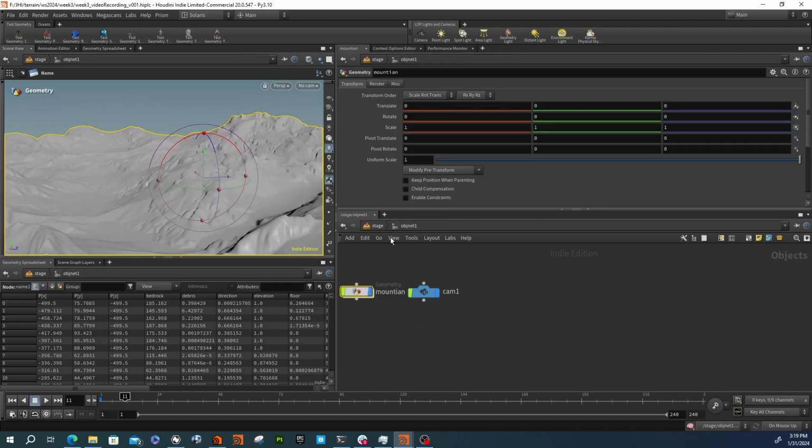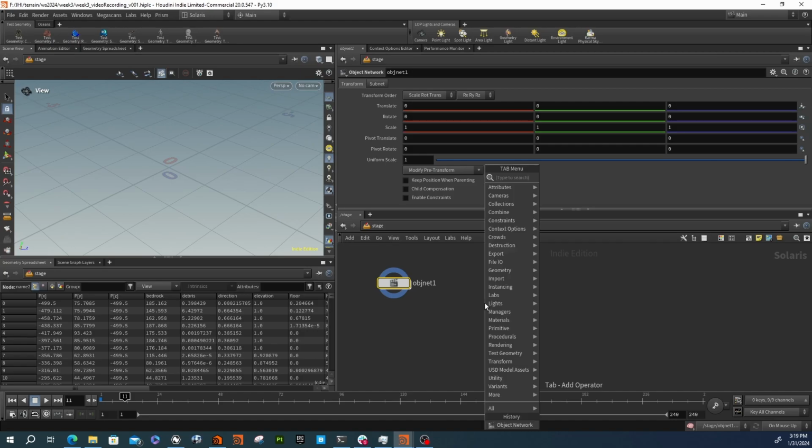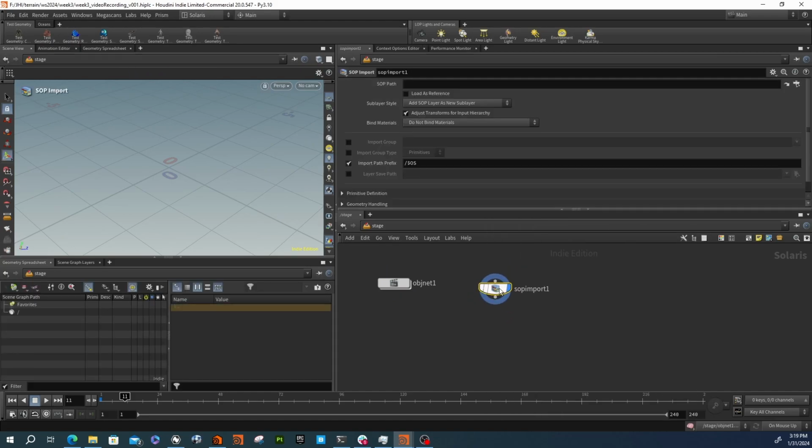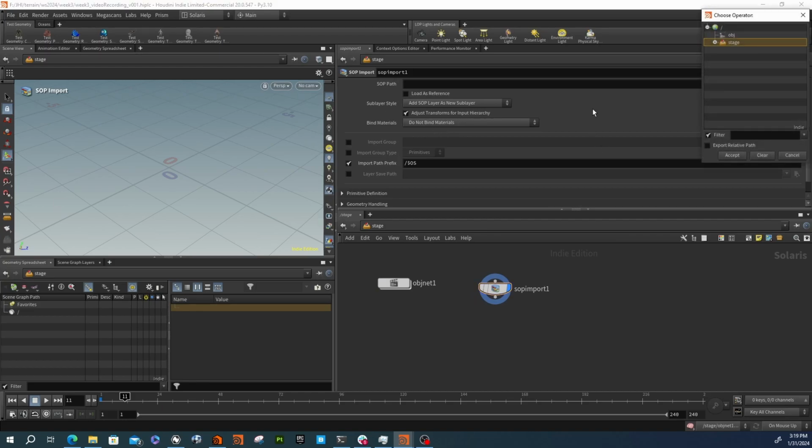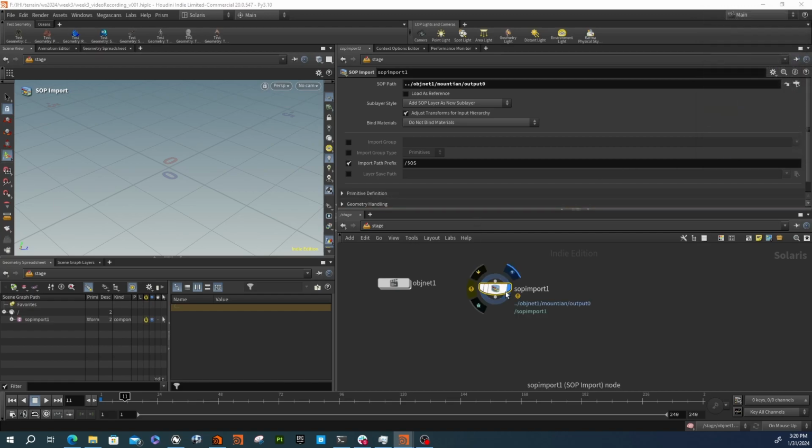All right, so now that that's set up, I'm going to come back into my stage here, and I want to bring that in. So I'm going to go ahead and use a sop import to pull that in. So I'm going to drop that down, and I'm going to go to the path of where I built that. So mountain, and then we have output 1 and output 2. So I'm going to grab output 0.